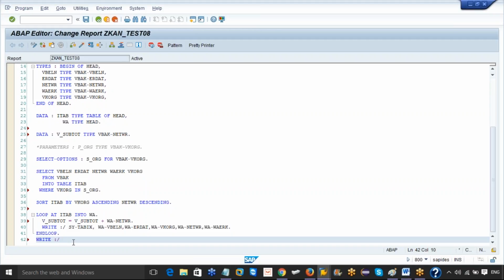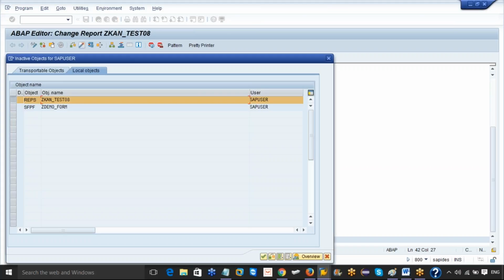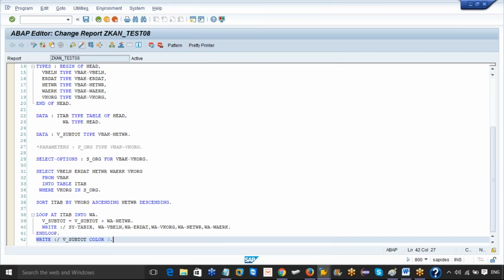Write v underscore subtotal color. I want to display with some color. I want to highlight this total with some color. I have given some color. Let me activate this.